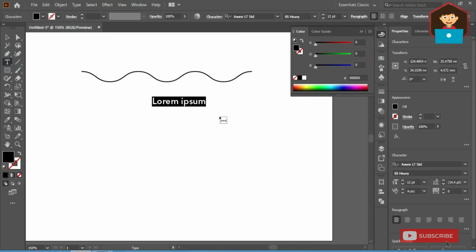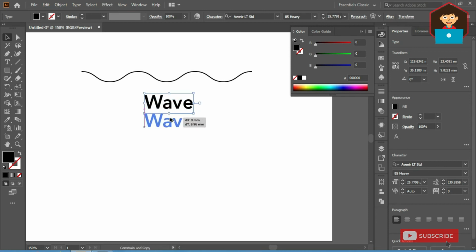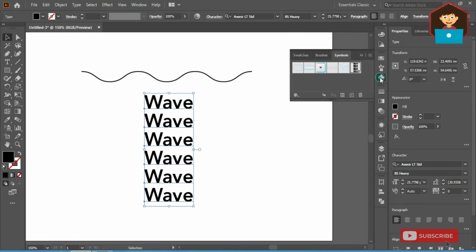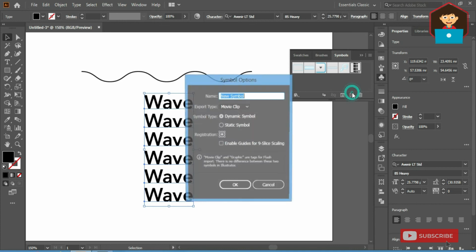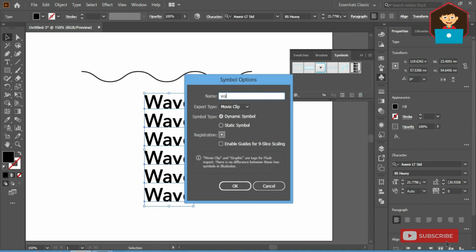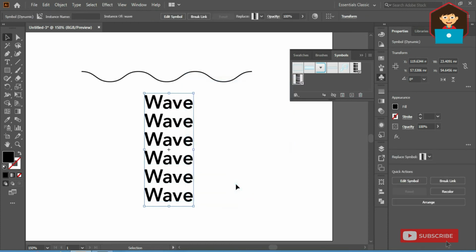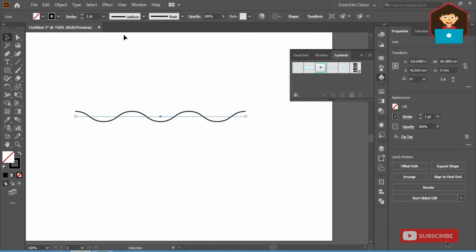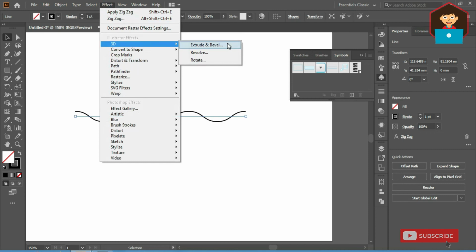Then type your typography, make it a little bit bigger. Then hold the Alt key, you will get a duplicate. Then Ctrl D, you will duplicate again. So now select your text, go to symbol, add to new symbol. Then delete it, select your line, go to effect, 3D, extrude and bevel.